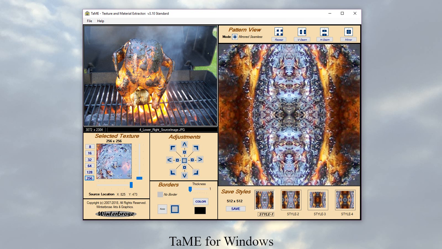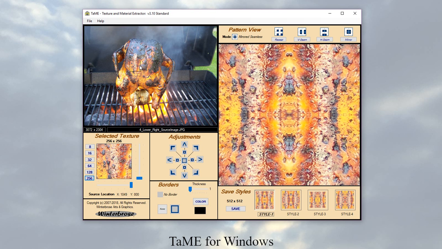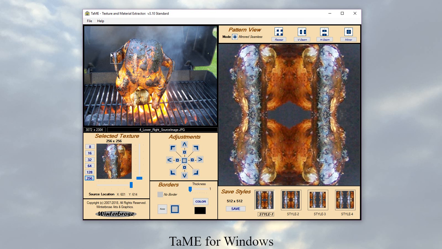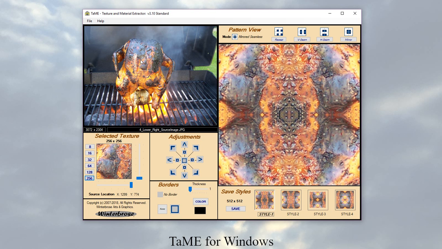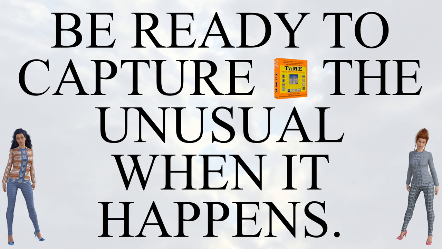So this tip is really something that, if you keep it in the back of your mind and you kind of are ready for those kind of things when they do happen, you can really improve your content library of textures that you've created that you own fully, and you can do whatever you want with them. So like we said, always be ready to capture those unusual things when they happen.